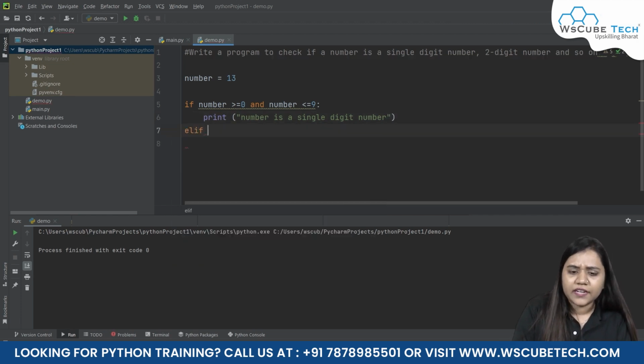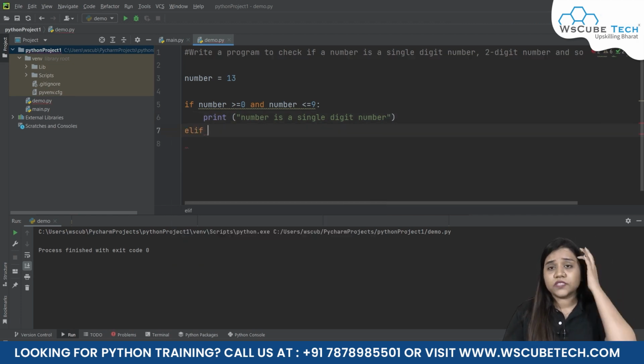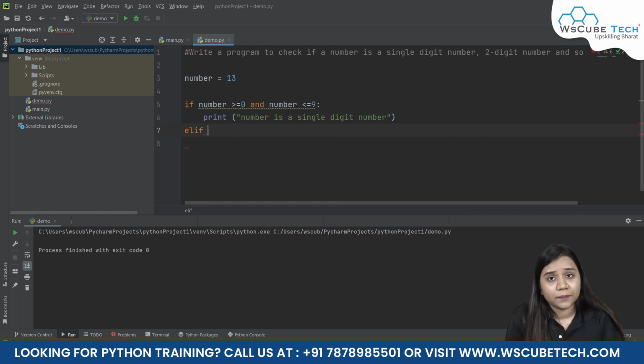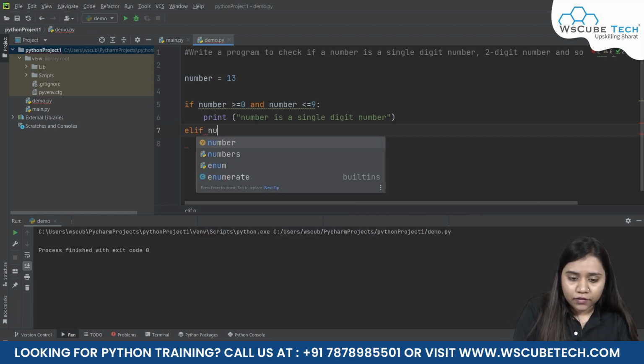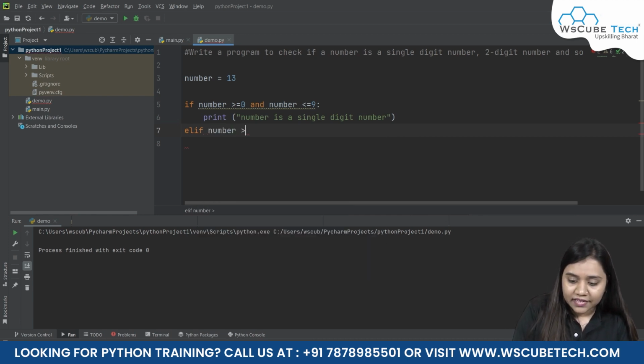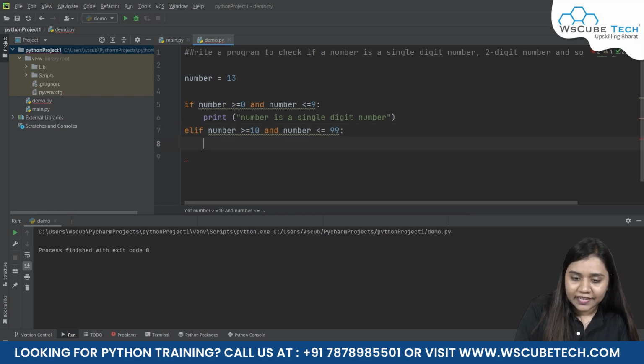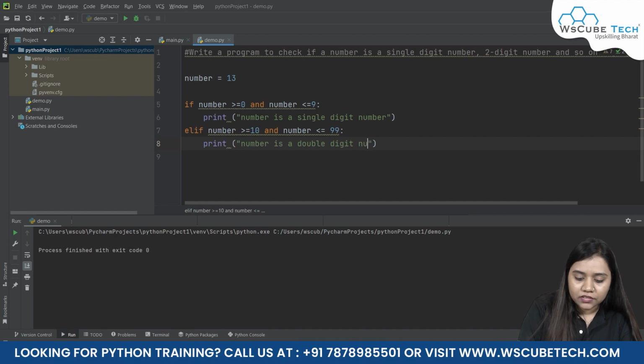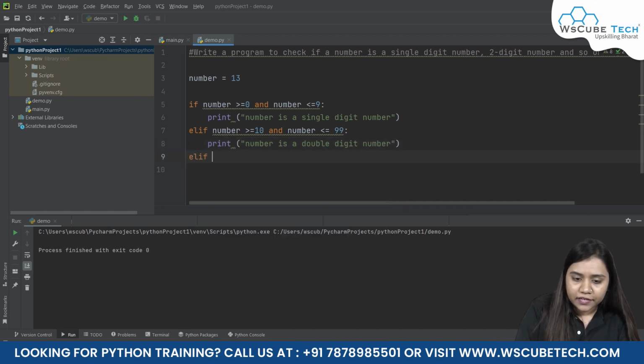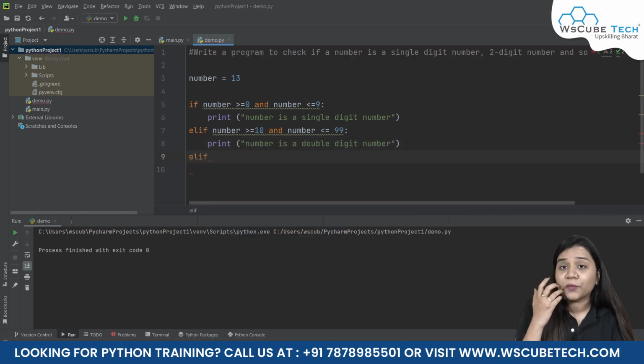Our next condition would be for the 2-digit numbers. We all know all the 2-digit numbers start from 10 and end on 99. So if our number is greater than or equal to 10 and our number is smaller than or equal to 99, in that condition we will print number is a double digit number. Similarly, elif, we have to do it up to 5 digits.